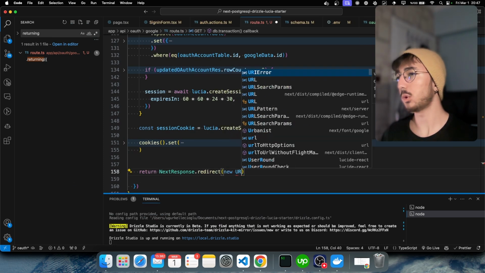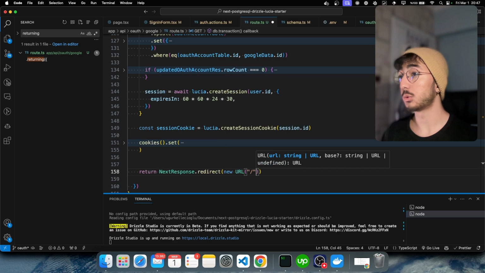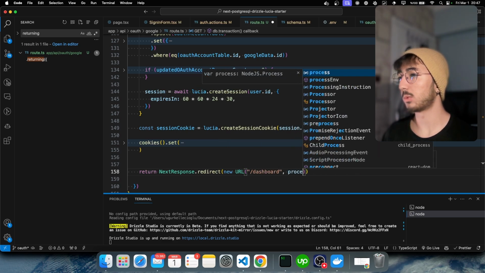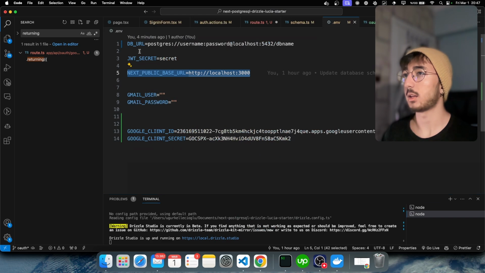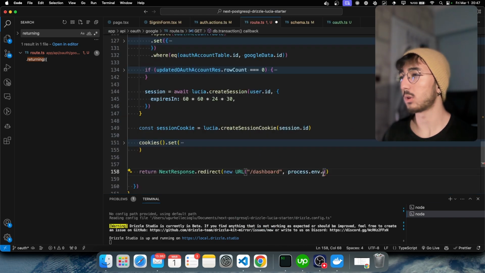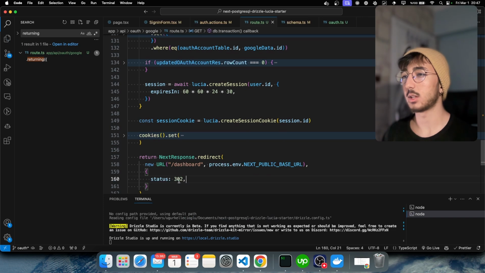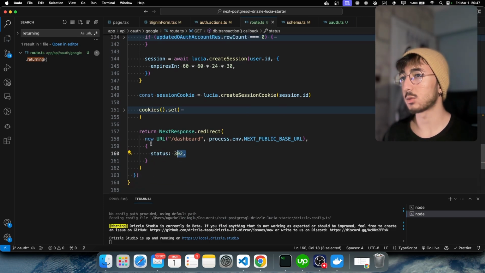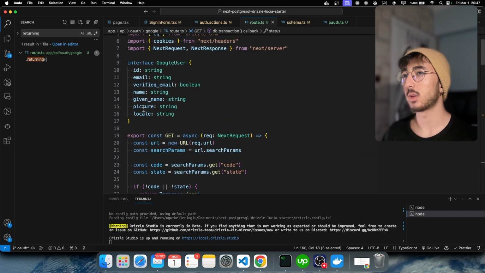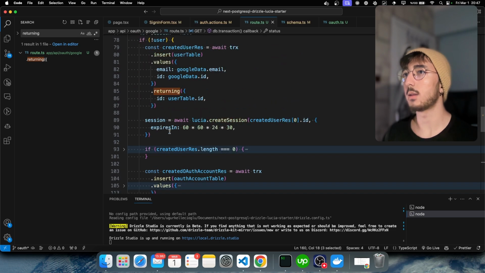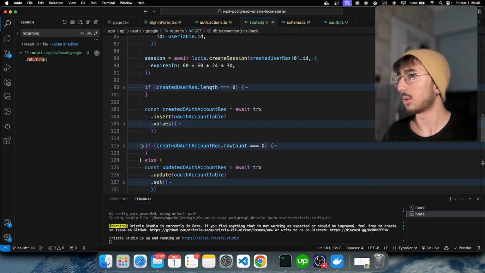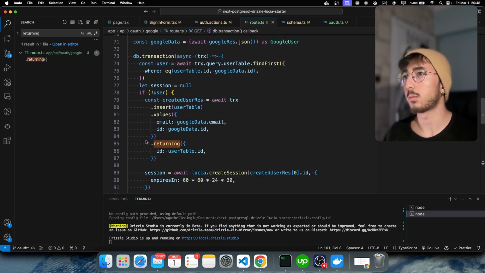We can say new URL, and the route, actually it should be dashboard, and the base will be process.env.NEXT_PUBLIC_BASE_URL like this. And we can also have a status here. 302 is a redirect status, and it's fine. So we are done with this API. It seems nice, so I will check if we have missed something.